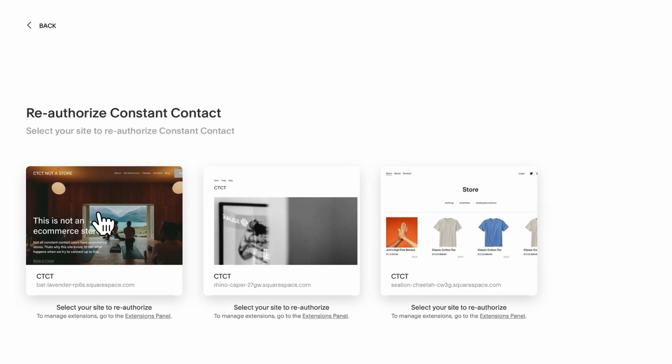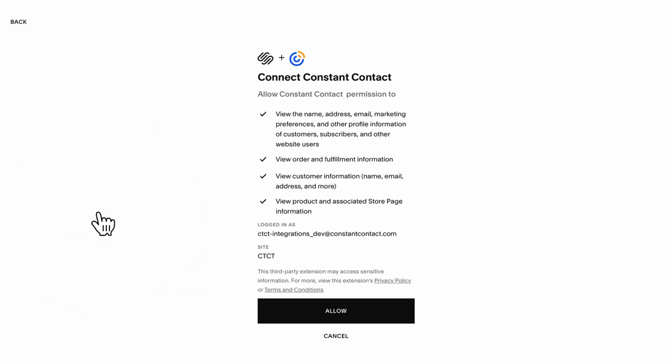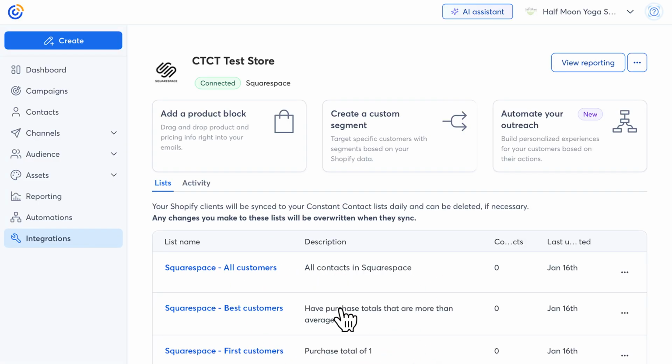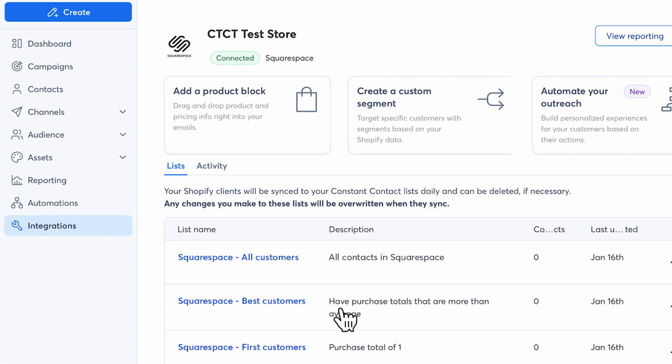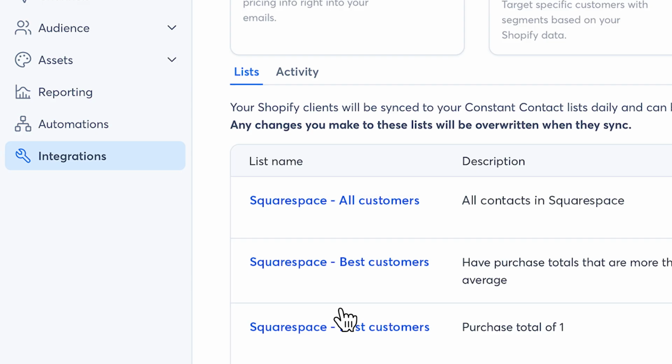Select the site you'd like to authorize with Constant Contact. Allow the permissions and we'll then begin syncing your contacts. As you can see, we created segmented lists based on different contact stages.